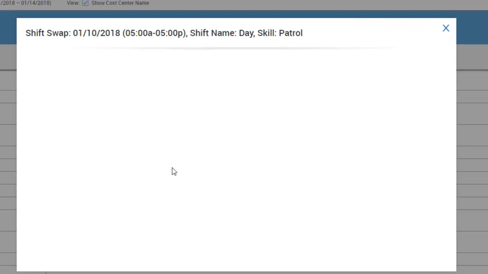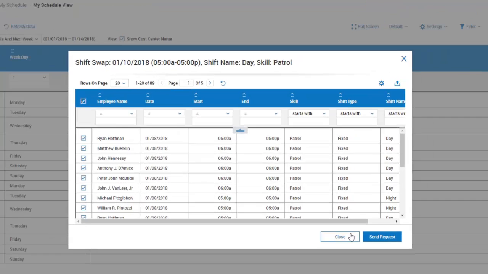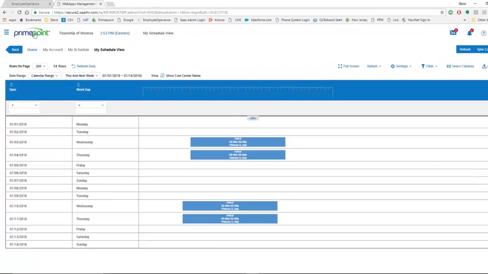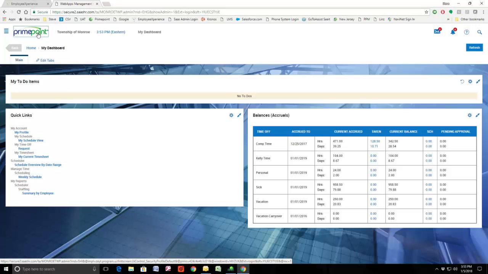That'll bring up a list of all the possible people that you can swap shifts with. You can select one or all and then send requests to those people, and whoever chooses to accept, their approval will then be sent to the supervising officer, and once they approve, the swap will be complete. Clicking on the Prime Point logo or the Home button will take you back to your home page.